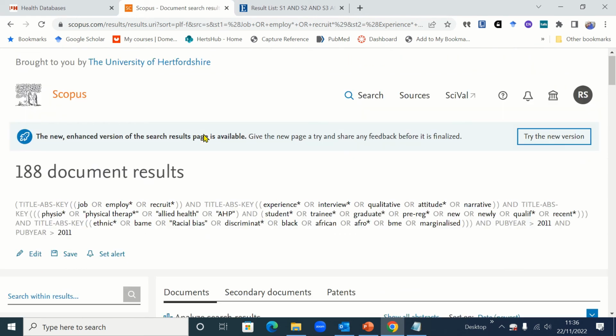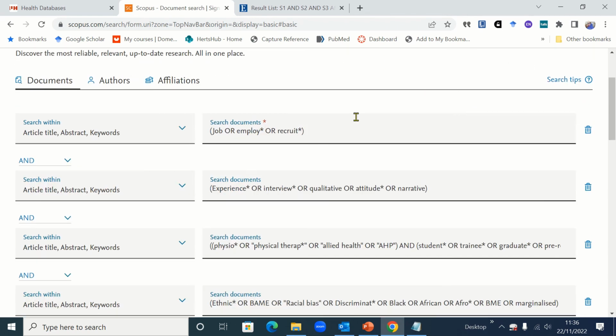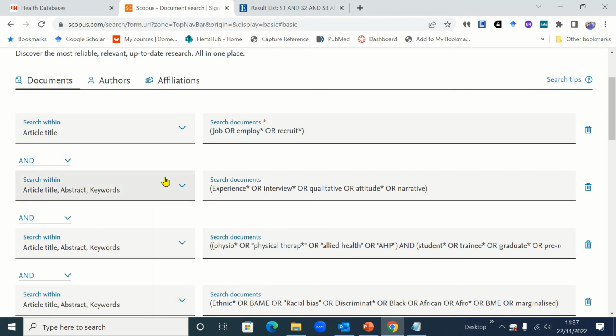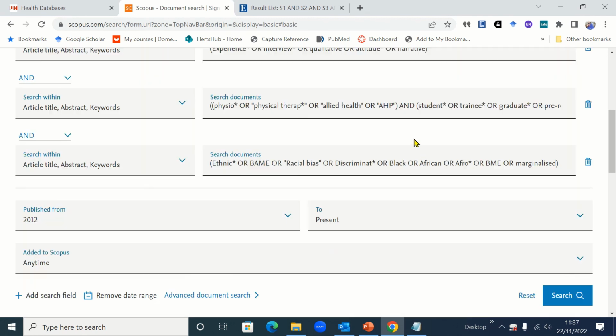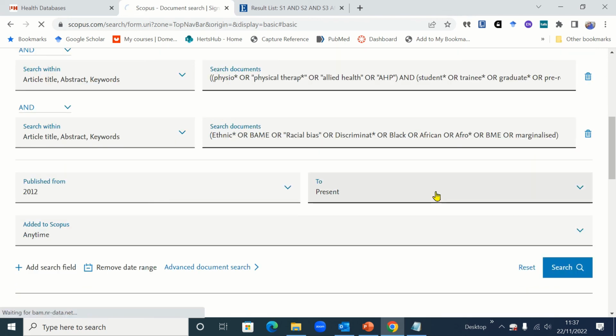Obviously 188 is quite a lot, so you might decide you need to revise the search in some way. So you can go back to the search option, and perhaps you can change the drop-down menu to title only for the most important term within your search. So for example, it might be that you decide to change the job terms to be searched in title only, and this will narrow the results quite a lot. It's doing the strange message again because there's a space there. Click search.